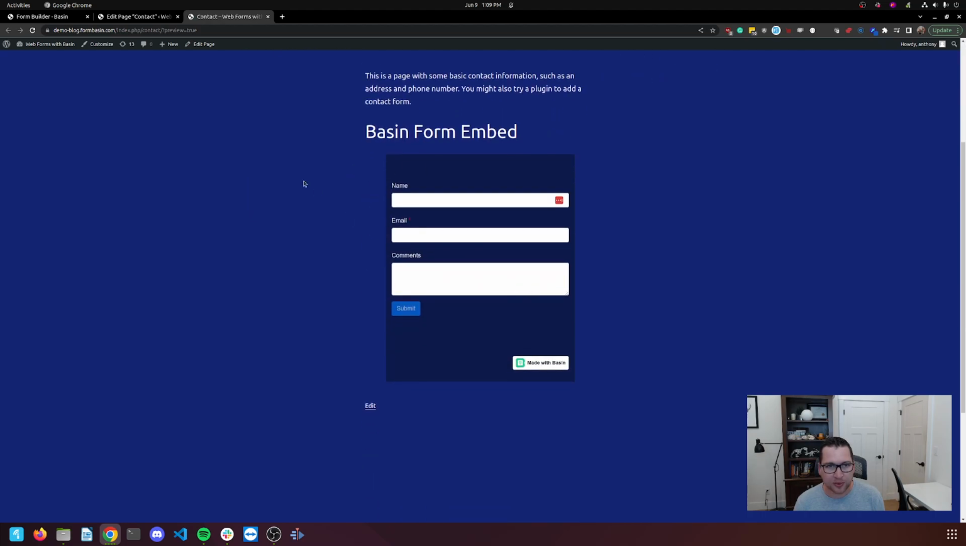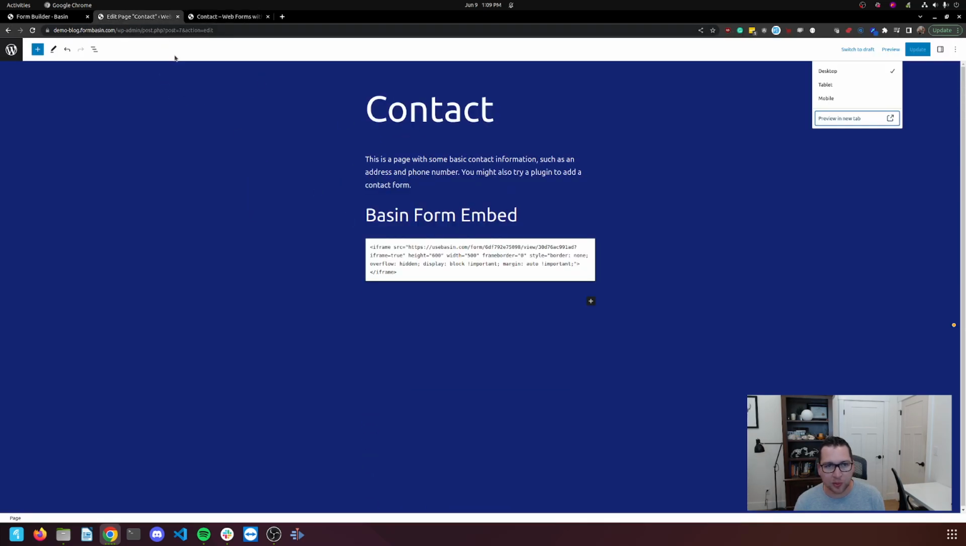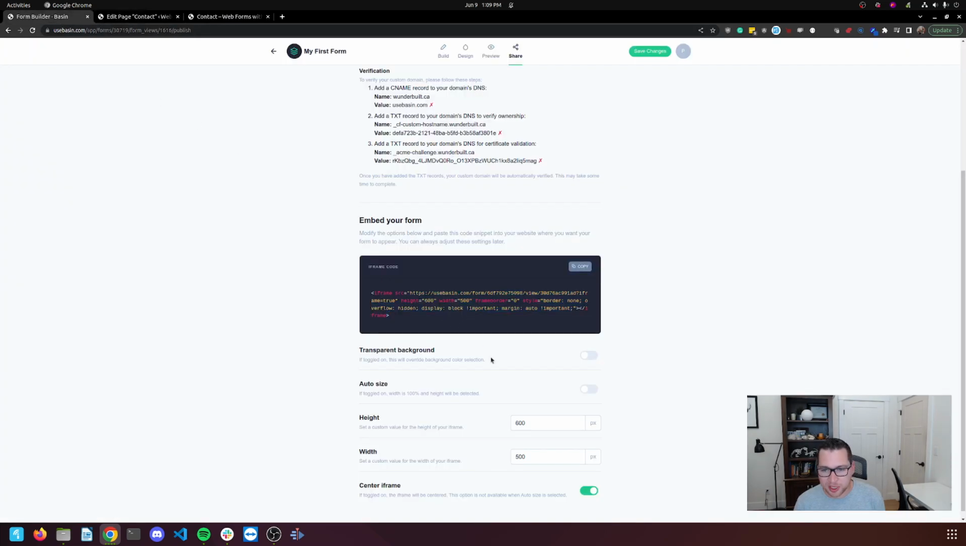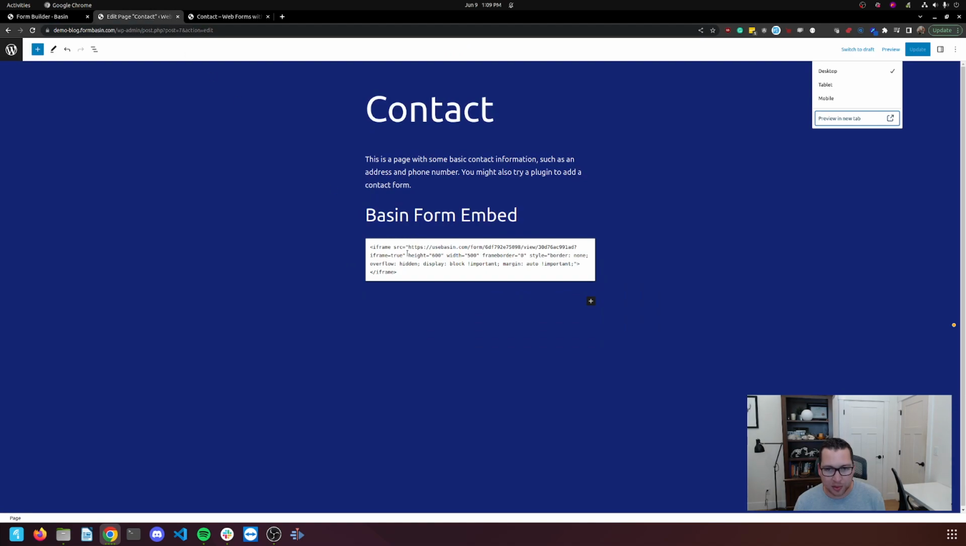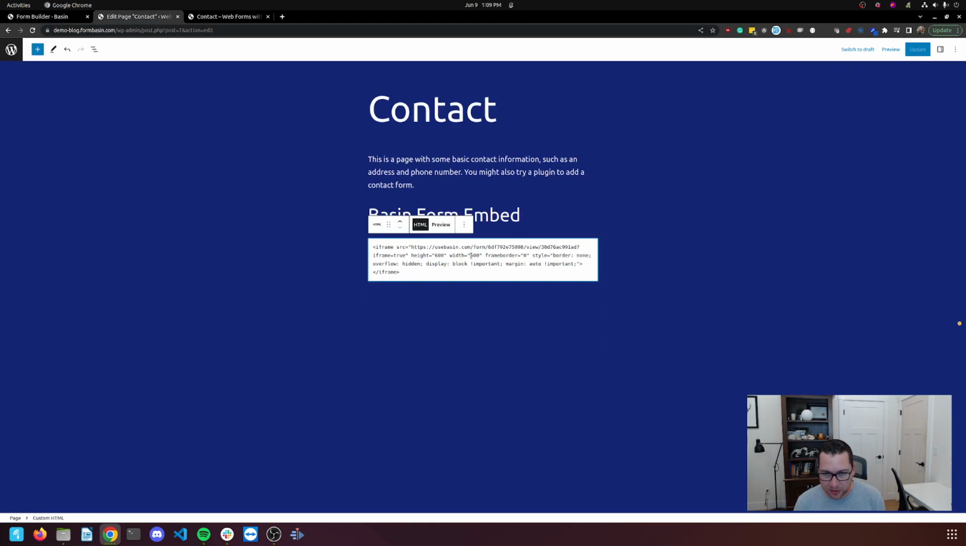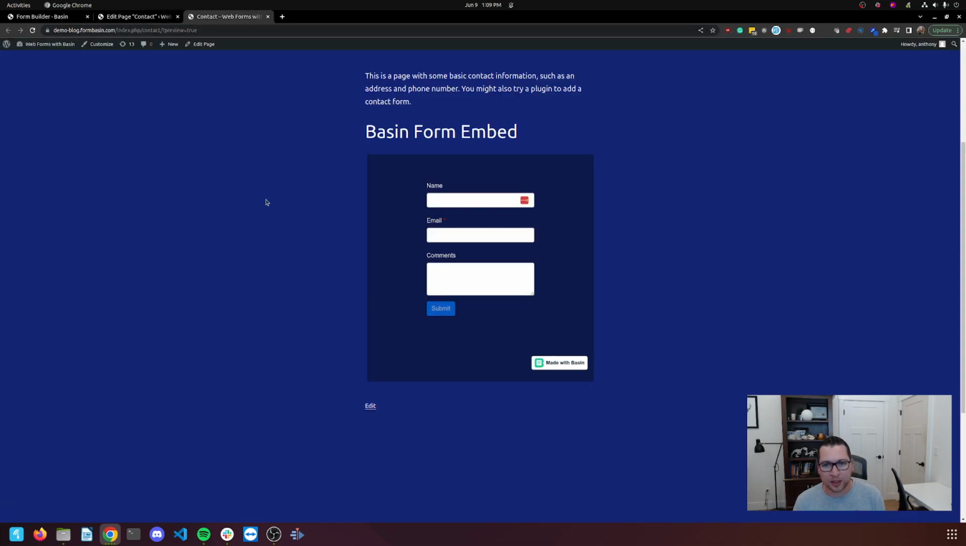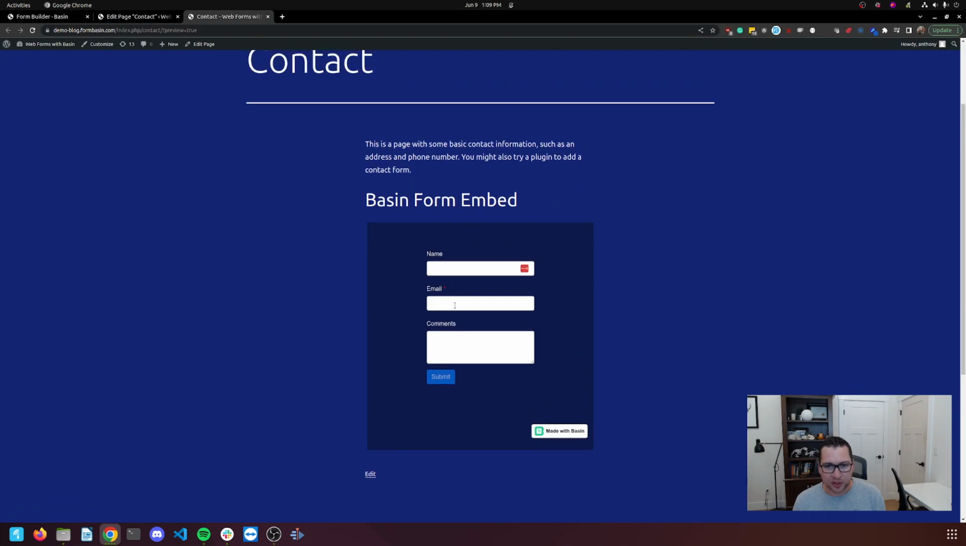There we go. So if we actually say we wanted this a little bit wider, you could go all the way back to Basin and increase the width, but I know that you can just do that in here. So we'll try maybe 600 instead. A little bit wider looks good. You can see that it forces the email validation like we set up.